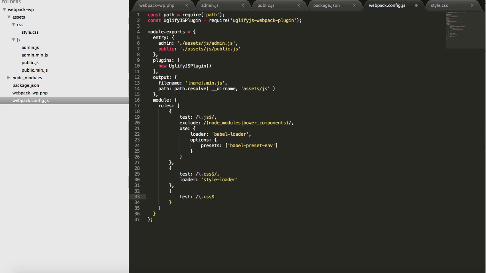Now we also want this to use a new test. Again, if you find CSS, then use the CSS loader. So now our CSS has been compiled and understood that this is not JavaScript, and it will understand that this is CSS. And also, let's do another one, minimize: true. Let's minimize it, right? Okay.